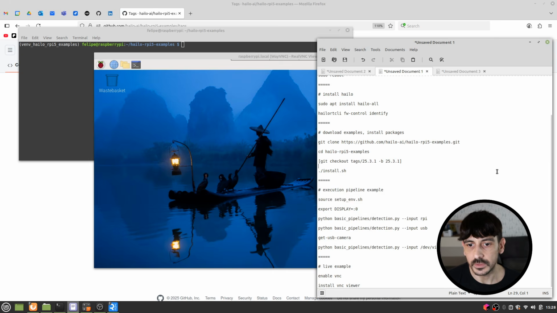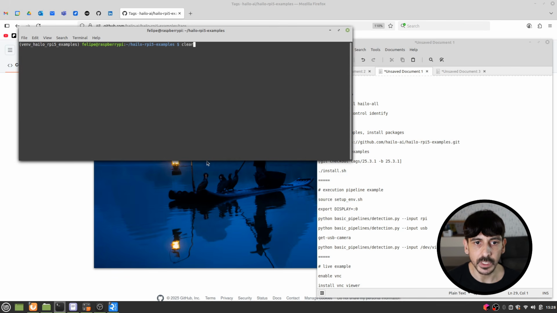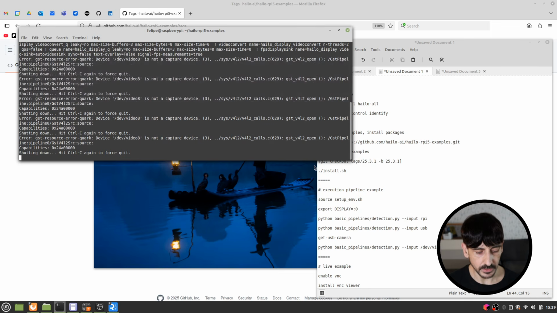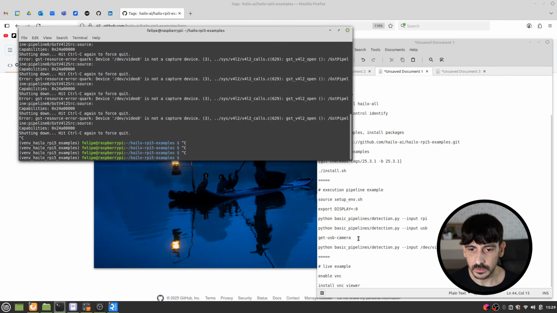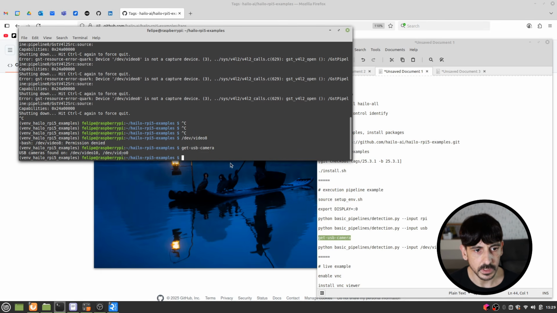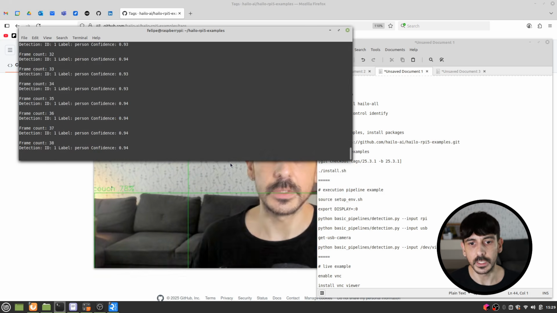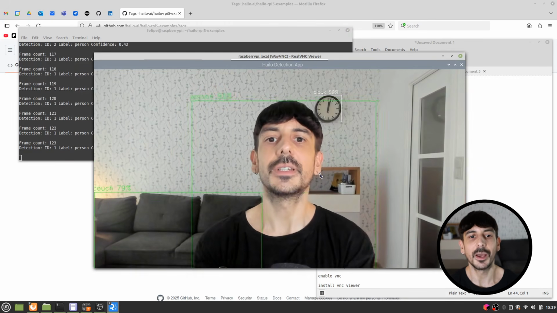Let me show you what happens once I execute the object detection pipeline again. So I'm going to type something like this, and you can see we have an error because sometimes the number of the USB camera changes for some reason. We need to copy, paste something like this. Now it's 10 and 0, so I have to use this one, which is 0. And now it seems everything is okay. So this is the USB camera.